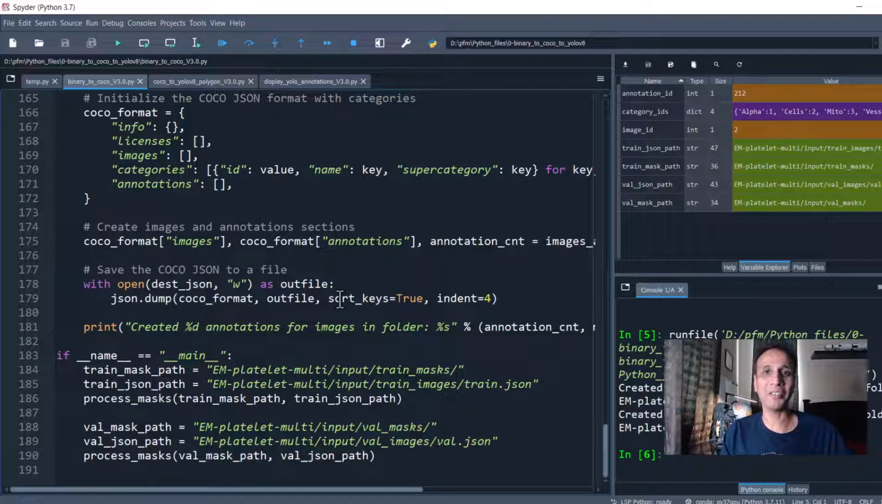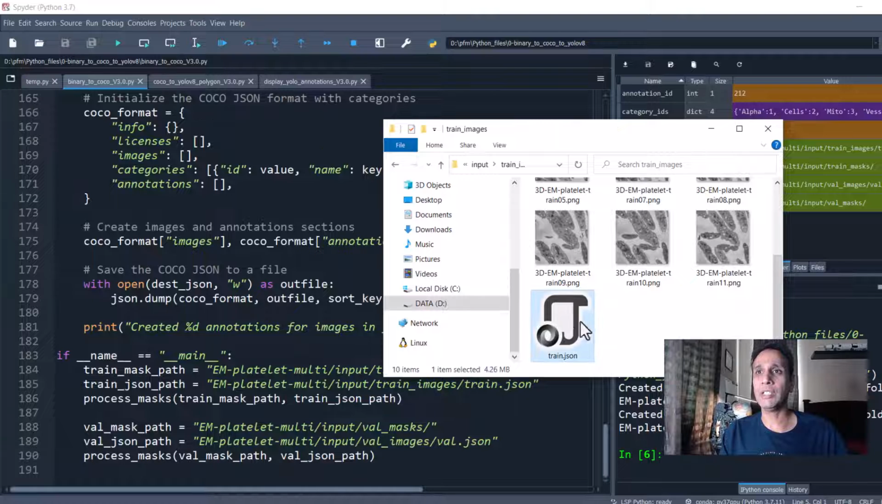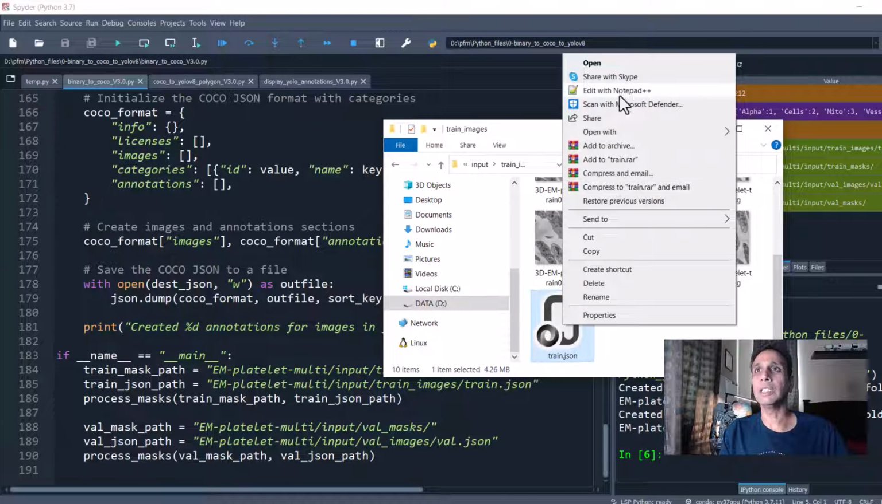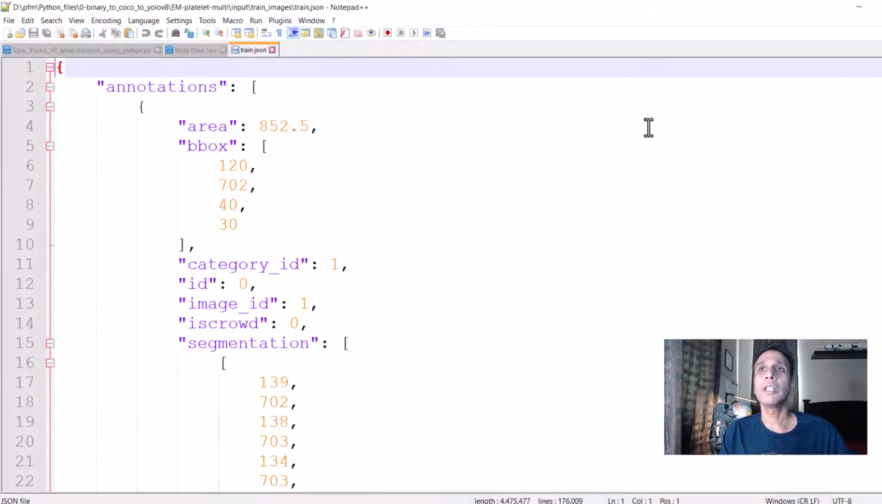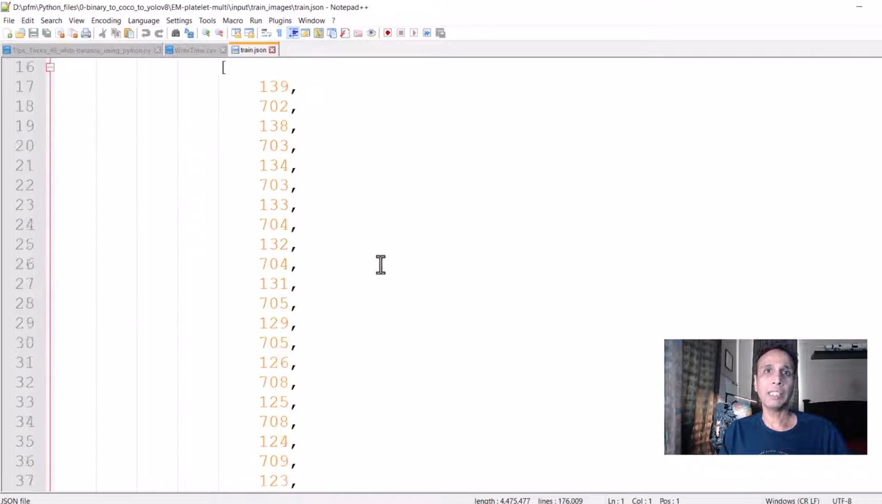That was pretty fast, right? So did it actually do anything? Actually, you see, there is a JSON file right there. Now let's open the JSON file using Notepad++. So there you go. This is how the annotations are. So annotation, area, what is the bounding box, category ID, and the segmentation right there. This is the polygon that you're actually seeing.